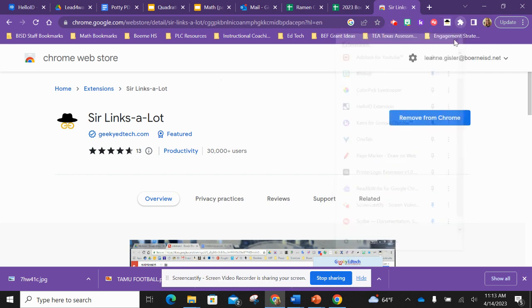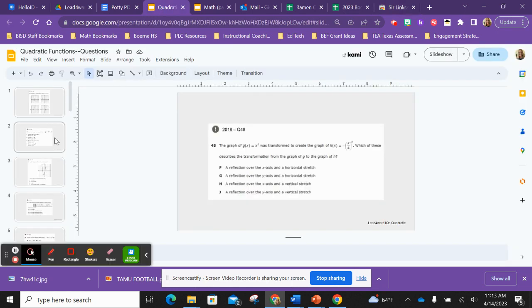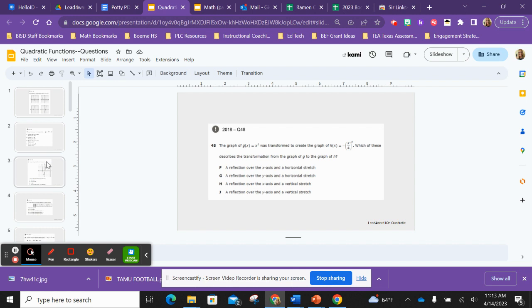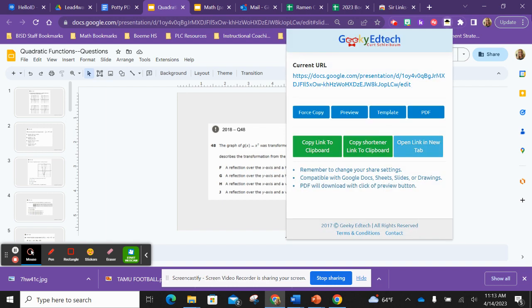It's one you're going to want to keep up there because it's a really cool extension and I'm going to show you why. So for example, here I have quadratic function questions for math, and say I want to send this out to my whole math team, but I don't want them to edit this because this is something that if they want to edit it, they can on their own, but I don't want them editing my copy, right? So in Sir Links-A-Lot, I can just click on that extension and I can say, I want to force a copy. And what it does is it gives me a link that forces a copy. You see the word copy at the end here. I simply copy that to my clipboard and I'm good to go.